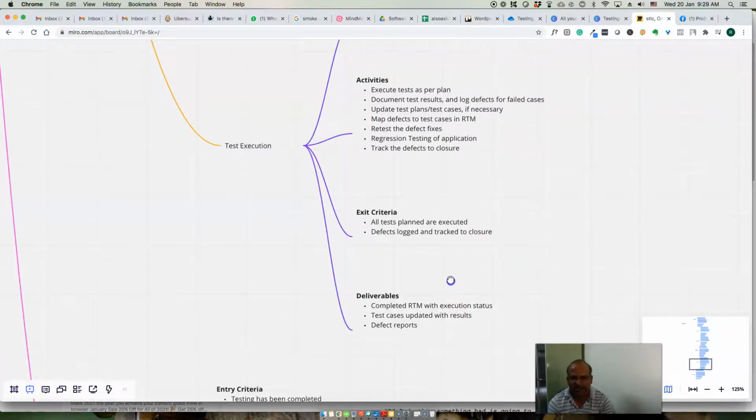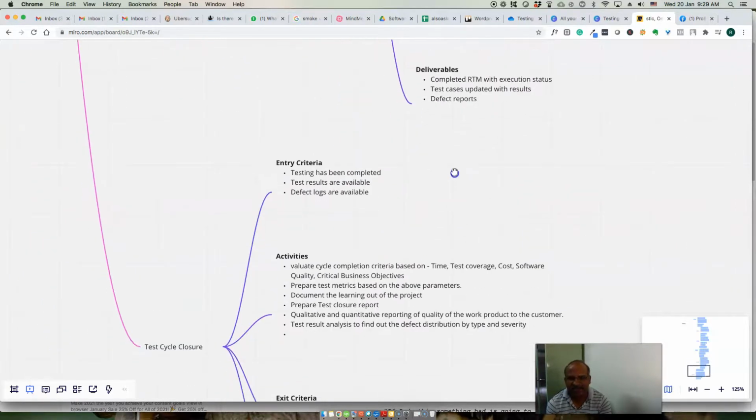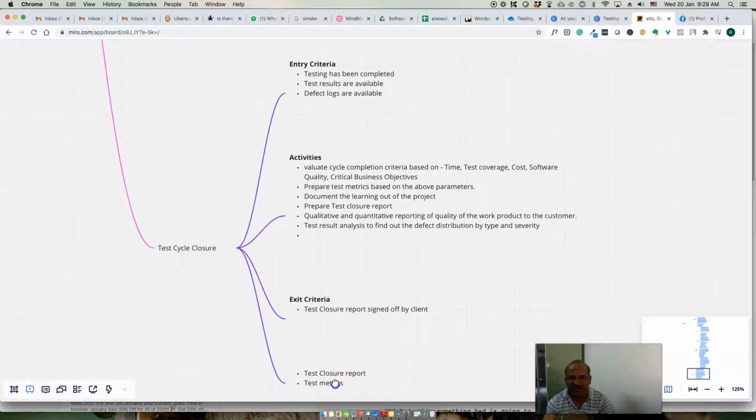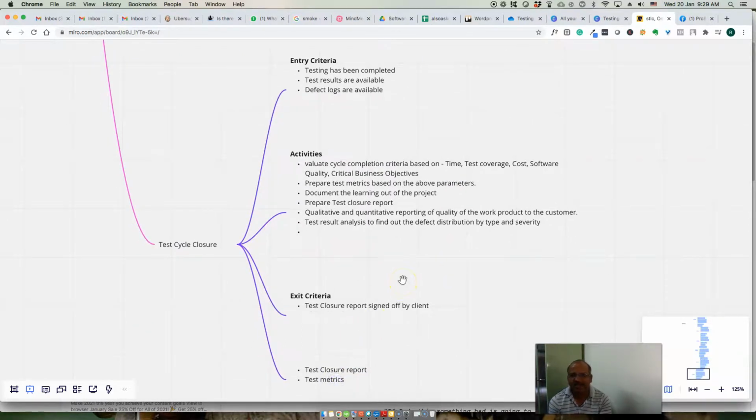We prepared the RTM in the previous pages. So here we update the RTM with execution status, right? Test cases updated with the results and defect reports. So this is the test execution phase, right? Then the last phase is the test cycle closure. This is where we say we're done with the testing part, right? So what is the entry criteria? Testing has been completed, test results available, and defect logs available.